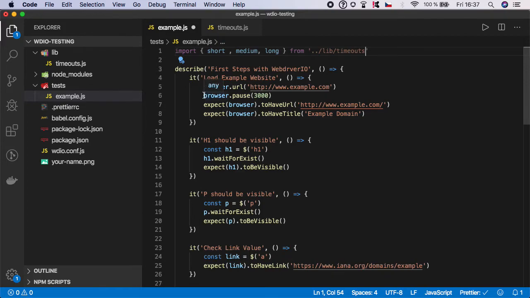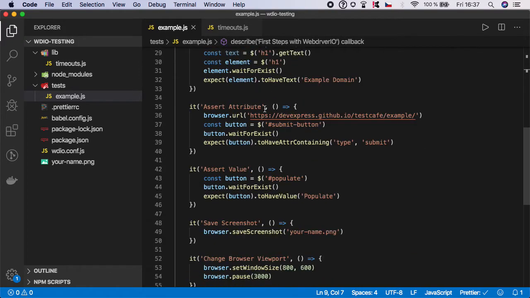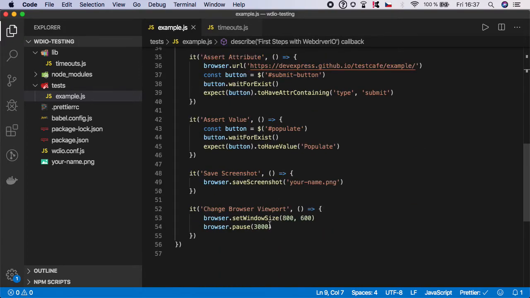And let's say here you want to use the short pause. So instead of hard coding the number of 3 seconds, you will simply pass short. So now the browser will take a short pause. And let's say you scroll down here and you want to use long. All you have to do is browser pause and long.